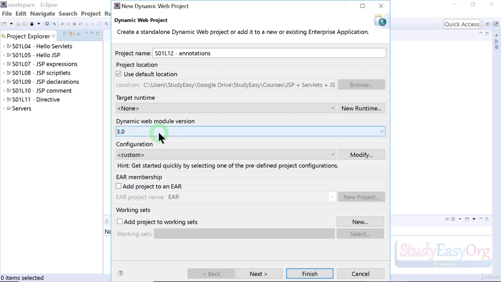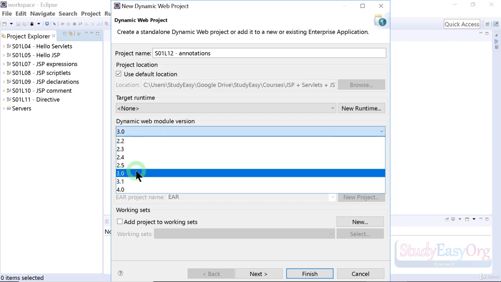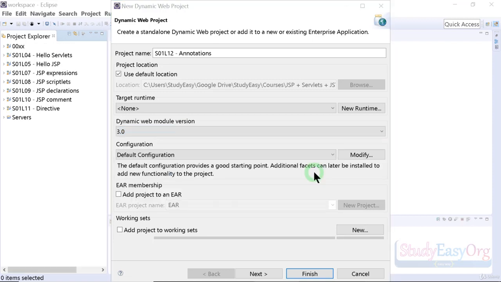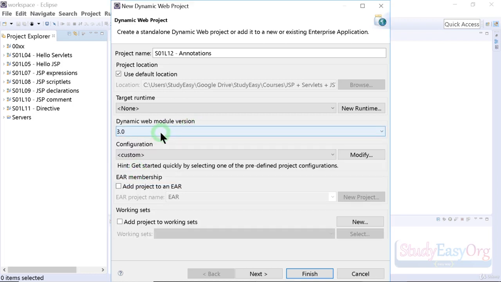Now by default, the version gets selected as 3.0, and from 3.0, in fact, annotation based URL mapping got introduced. Now we will go with the version 3.0 for dynamic web module, and the reason why we are choosing 3.0 is pretty simple. 3.0 version enables us to run the servlet directly, and this is good for demonstration purposes.